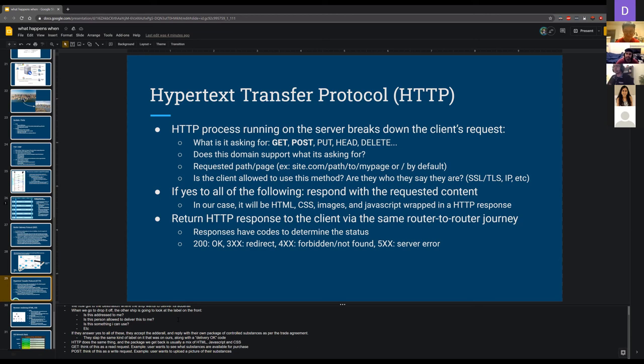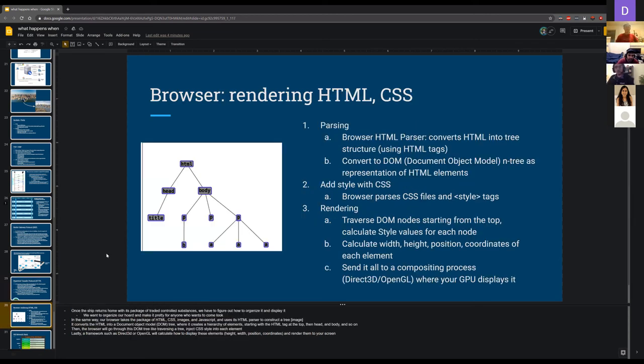So we have this neat little package of stuff, HTML, JavaScript, CSS, images. If you can go over to the next slide.